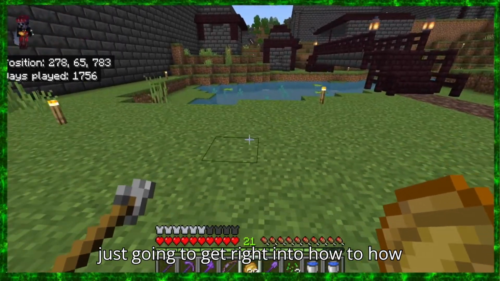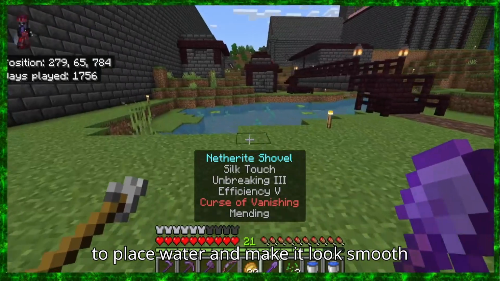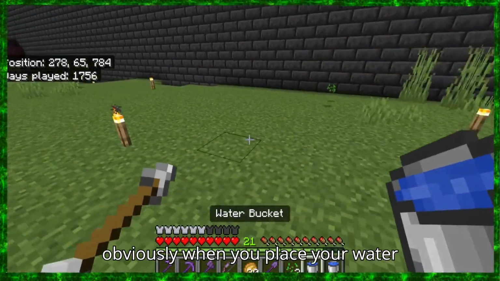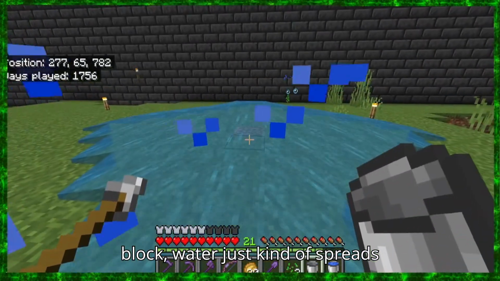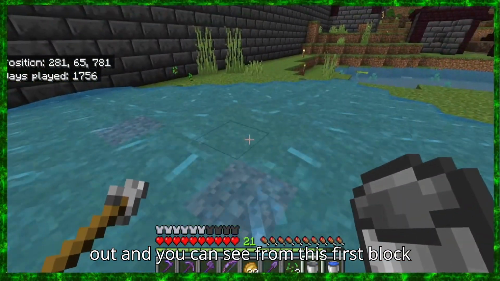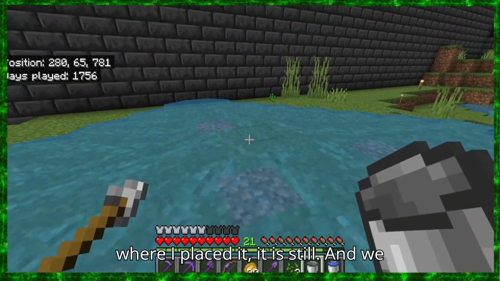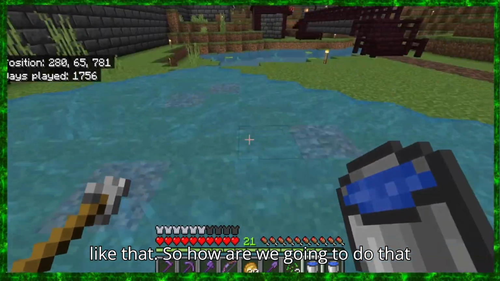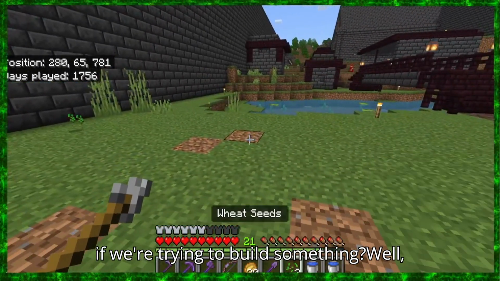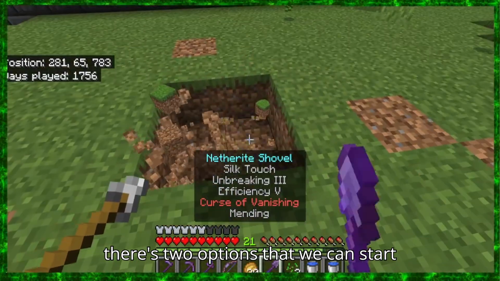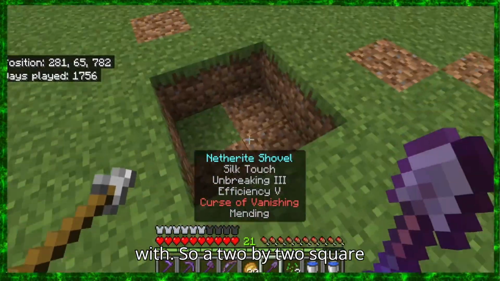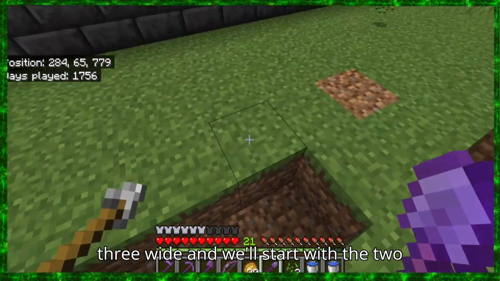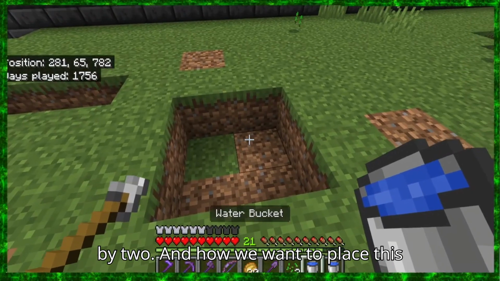And yeah, we're just going to get right into how to place water and make it look smooth like this and not have waves. So obviously, when you place your water block, water just kind of spreads out, and you can see from this first block where I placed it, it is still, and we want all of our water to look exactly like that. So how are we going to do that if we're trying to build something? Well, there's two options that we can start with. A 2x2 square hole, or we can go 3 wide, and we'll start with the 2x2.